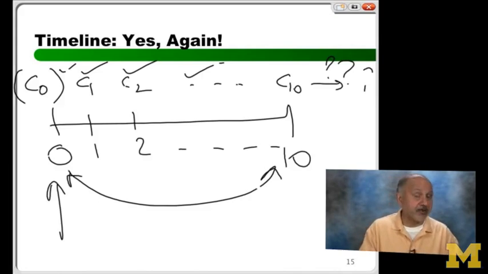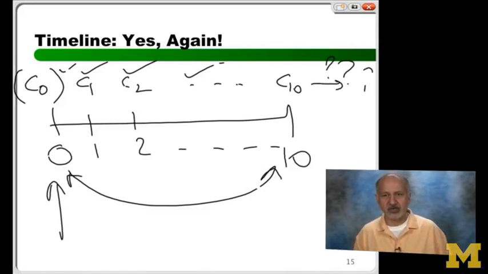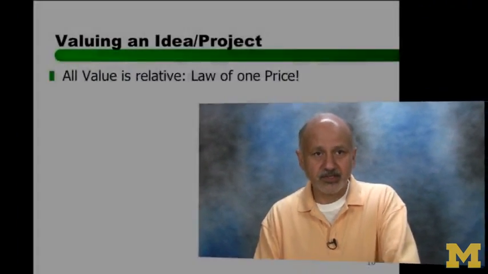But as I said very early in this class, I'm not into teaching Excel because it'll take away from understanding what's going on. Excel is just a machine, it's just a number calculating and data gathering machine. Let's just move on to valuing an idea project.